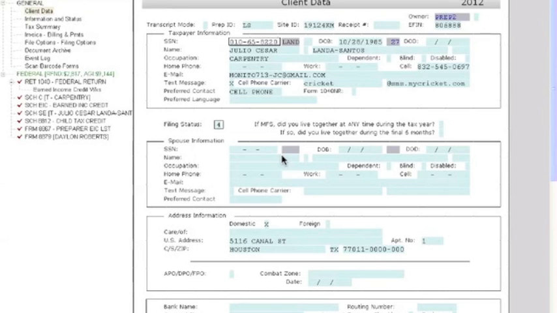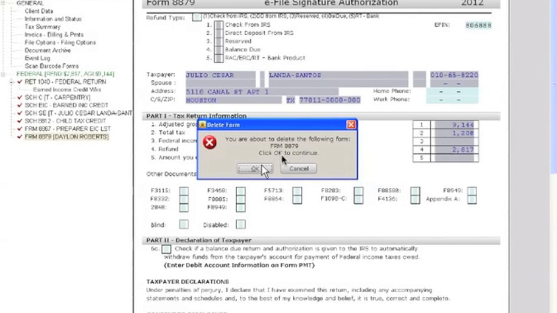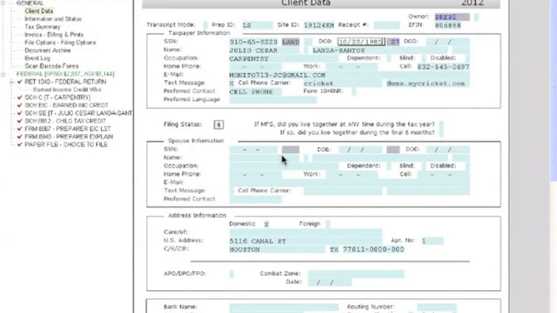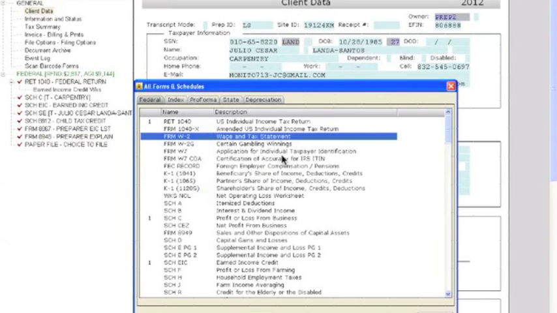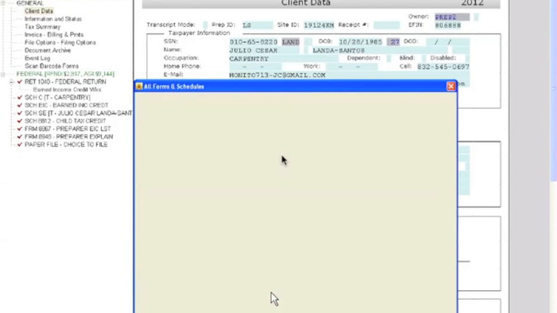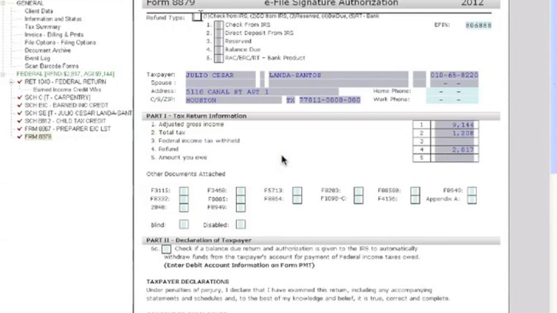The second thing that you need to do is go to the 8879. You need to right click on it and you need to remove form. Tell it okay. You need to go then to the add form and add it back. Just type in 8879, double click on it. You want to put 5 back in it. And then the very last thing that you need to do is Control U. Control U will reload the billing.